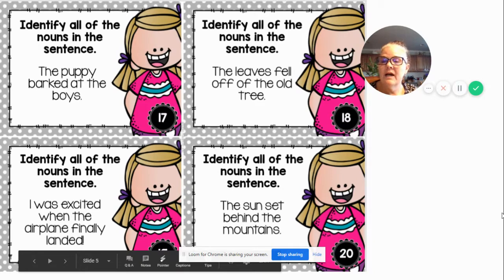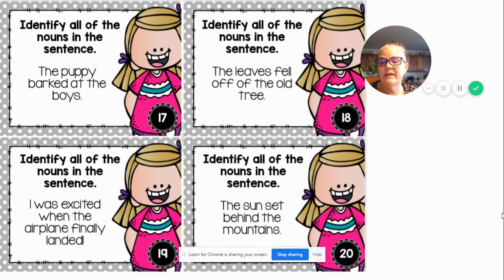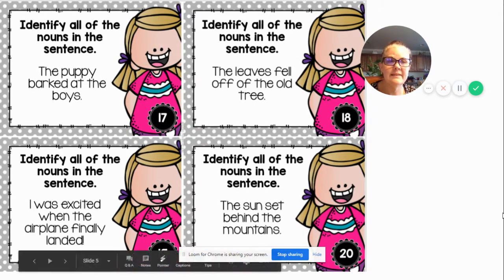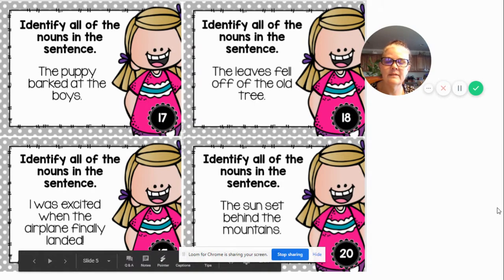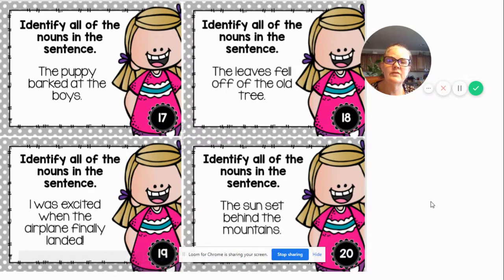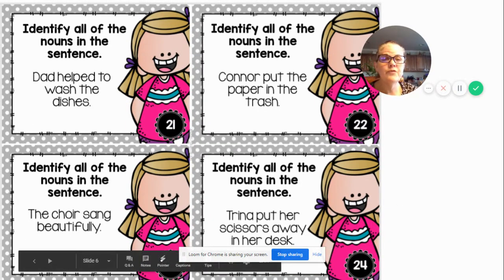Number 19, I was excited when the airplane finally landed. Name all of the nouns in that sentence, persons, places, and things. Number 20, the sun set behind the mountains. Name all of the nouns. Okay, pause if you need to. I'm going to go to the last slide. These are the last 4 cards.